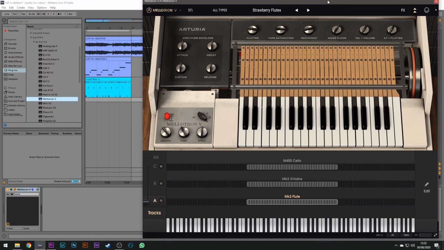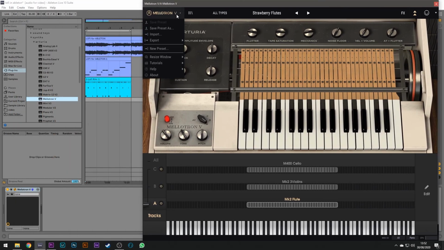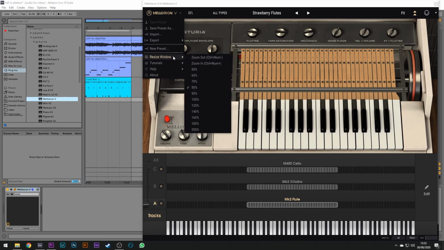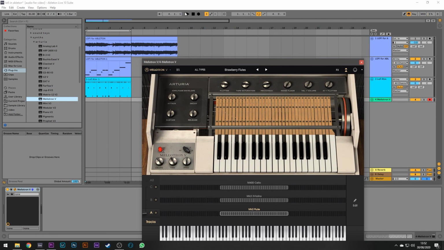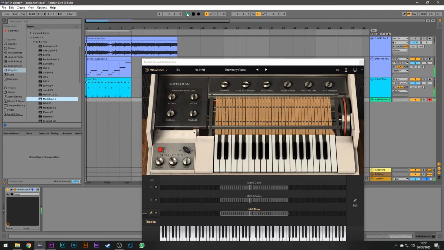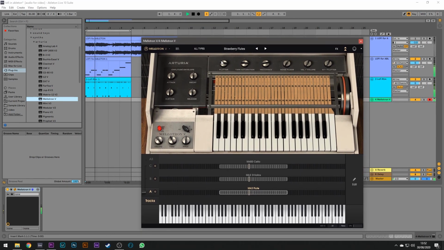There you can see it taking up the whole screen. I'm just going to resize the window to 60%, that's better. Sounds ever so slightly out of tune, so I'm just going to change the pitch.